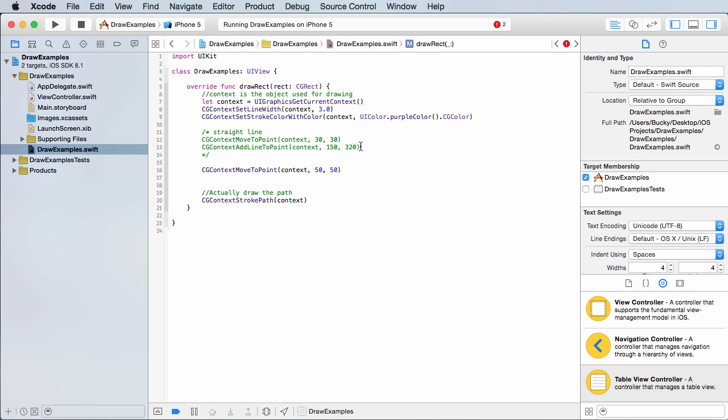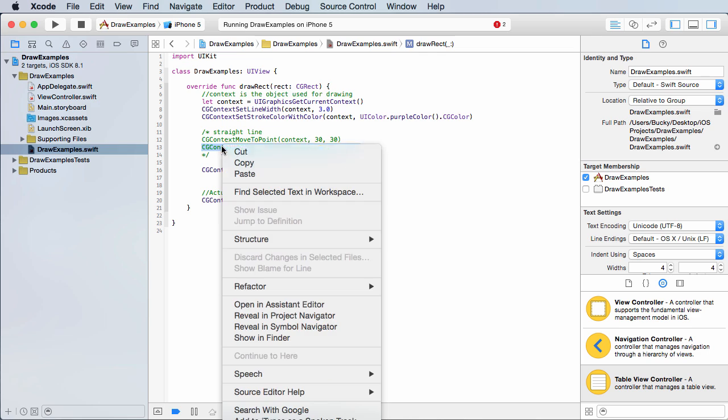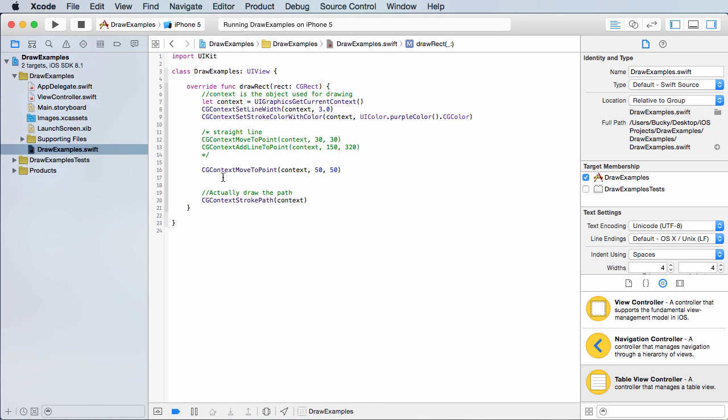Now, just like before, I'm just going to copy that so I don't mess anything up. We're going to call the method CG Context Add Line to Point. So this isn't just for drawing straight lines. You can also draw entire shapes with this. So let me go from 50-50 to like 90-90. Actually, let's go 90-130. We'll see where that brings us.